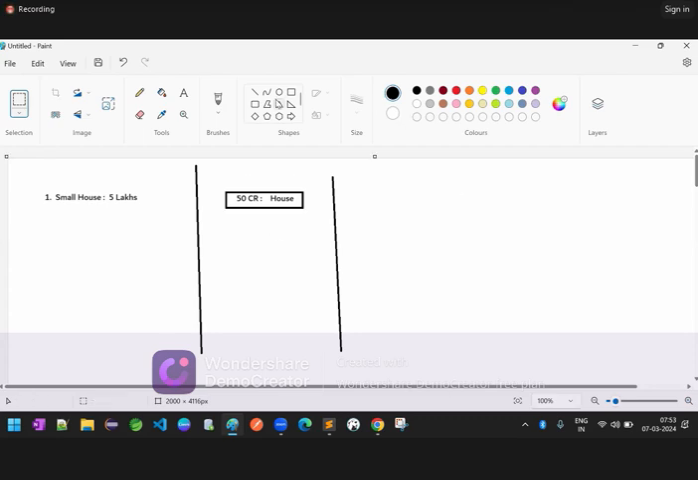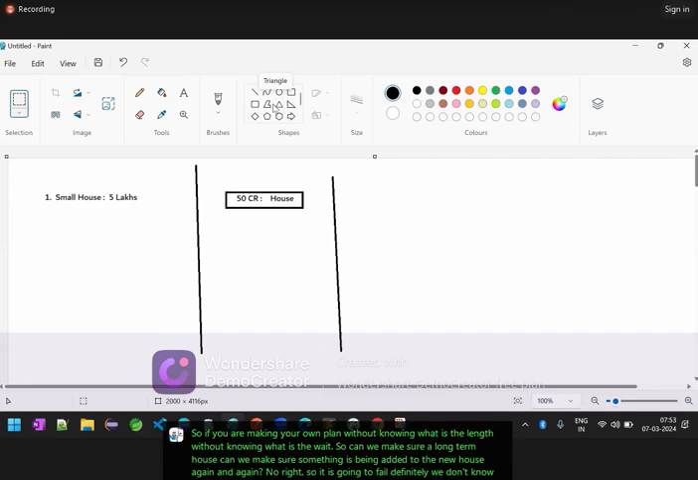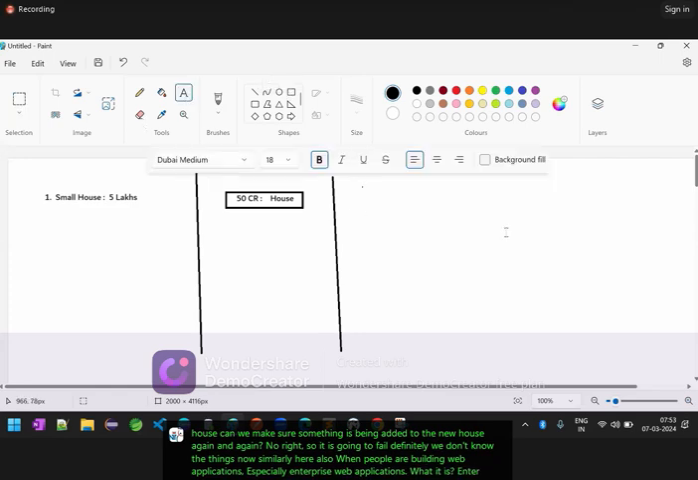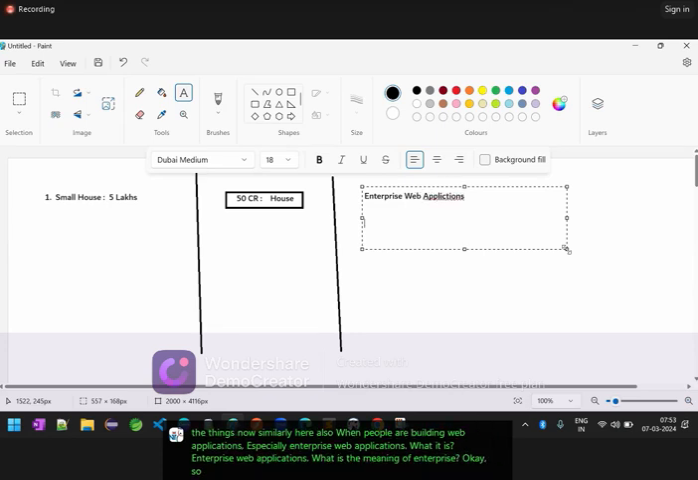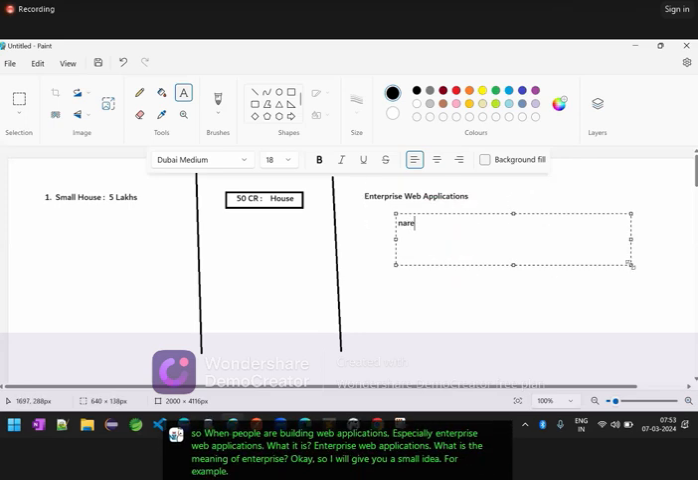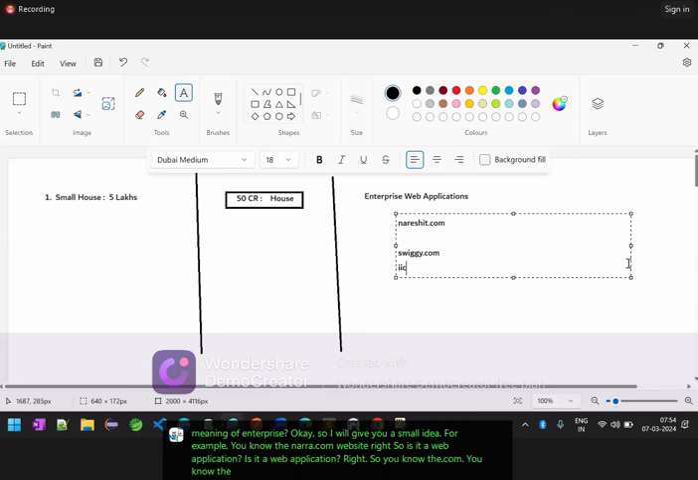Now, similarly here also, when people are building web applications, especially enterprise web applications, what is it? What is the meaning of enterprise? Okay, so I will give you a small idea. For example, you know the nareshit.com website, right? Is it a web application? You know swiggy.com, ICICI.com or Amazon.com.